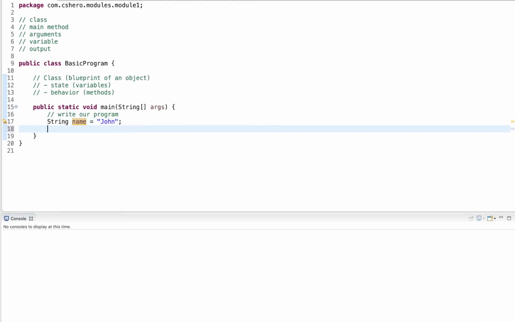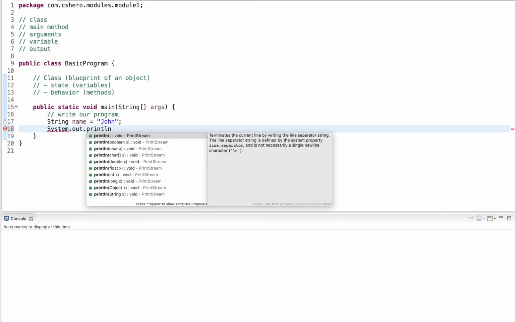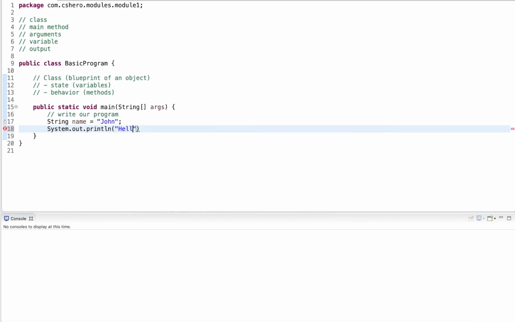Now that I have stored this, let's read that memory and output it to the console. So in order to output something to the console, I use System.out.println, and I use "Hello " with a space, and I use plus name. The plus is string concatenation. What that means is it will output these characters, Hello, add a space, and then just append whatever is stored in this variable. So it will read out John and output John.